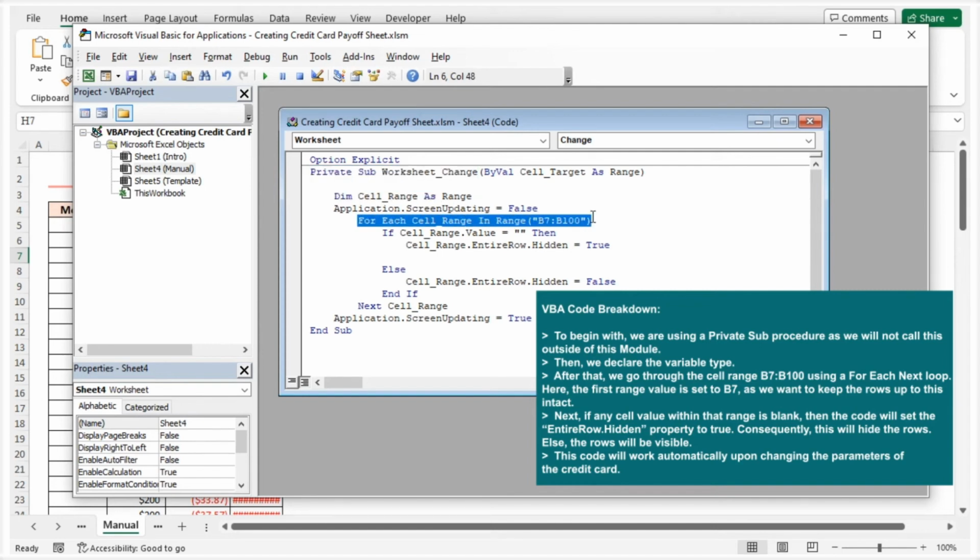After that, it will go through the cell range B7 to B100 using a for each next loop. Here, the first range value is set to B7 as I want to keep the rows up to this intact. Next, if any cell value within that range is blank, then the code will set the entire row.hidden property to true. Consequently, this will hide the rows, else the rows will be visible.